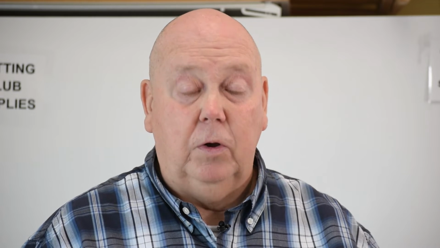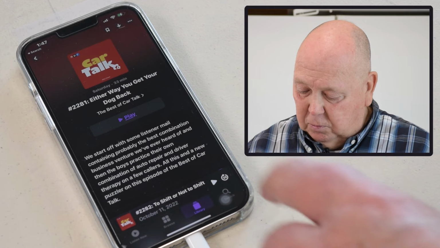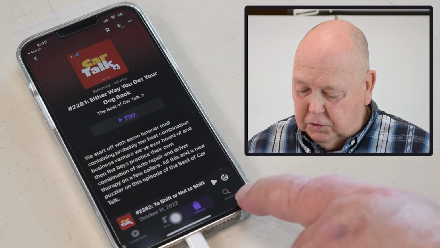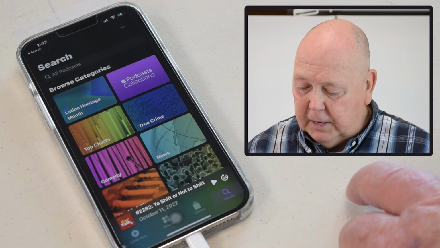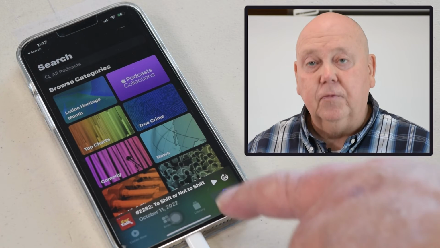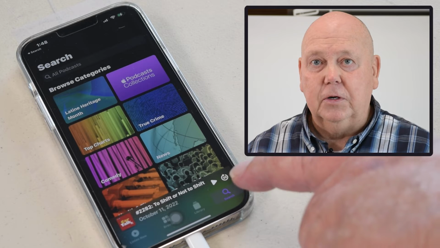You can also subscribe to podcasts, and by subscribing to podcasts, then they become available. Once they become available, you will be notified and you can listen to the latest episode that's happening. So how do you find the ones you want? Well, on your device, you will have a search option, and you tap on search, and there'll be different browse categories that you can take a look at.